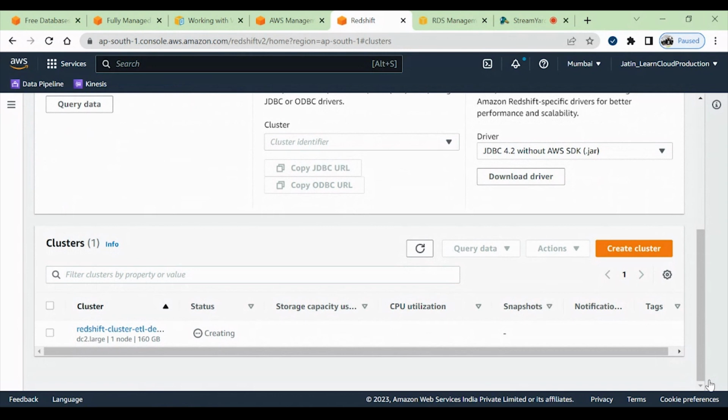By default, all the traffic to a Redshift cluster will be traversed over the internet. If you want to restrict the traffic only from the VPC, not over the internet, you can make use of enhanced endpoints in Redshift. Okay, so I'm not using that for this particular demo.